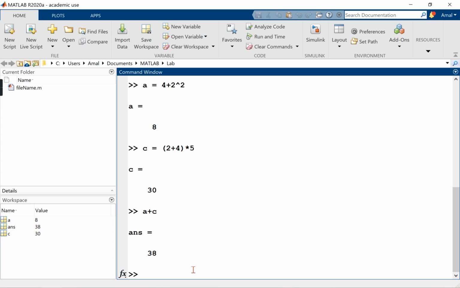Alright. Sometimes you want to perform operations or calculate values and just store them in a variable without displaying them in the command window. In this case, what you can use is the semicolon. The semicolon in MATLAB is used to suppress the answer, or to suppress the output from the command window.